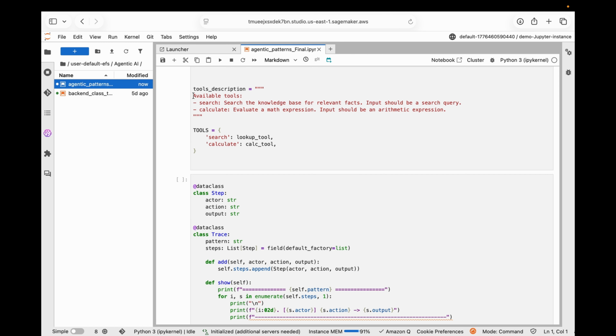We need to pass descriptions of the tools to the agents so they can reason over the problem and decide which tool to invoke. For that, we have created this tools description text, which basically has two tools: search tool, which is the retrieval tool, and the calculate tool with a description of each. And then we have a mapping of search to the lookup tool and calculate to the calc tool function that we have created.